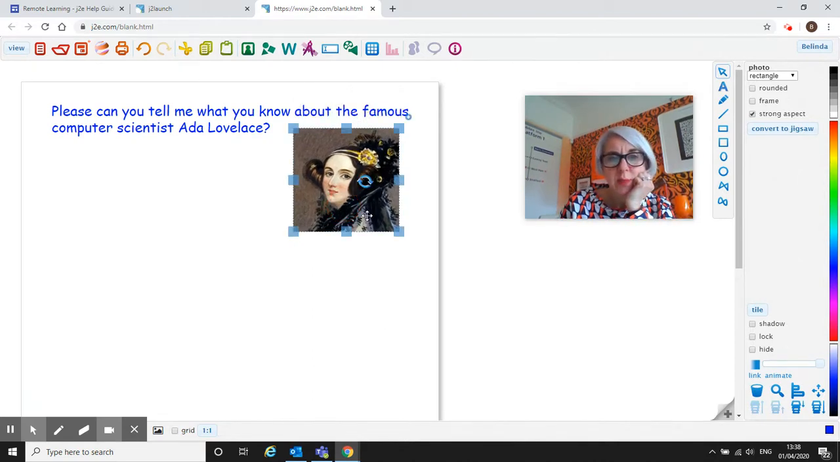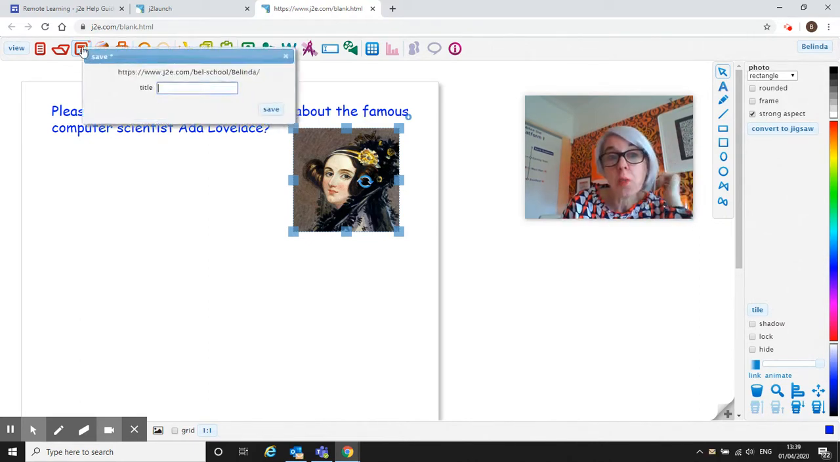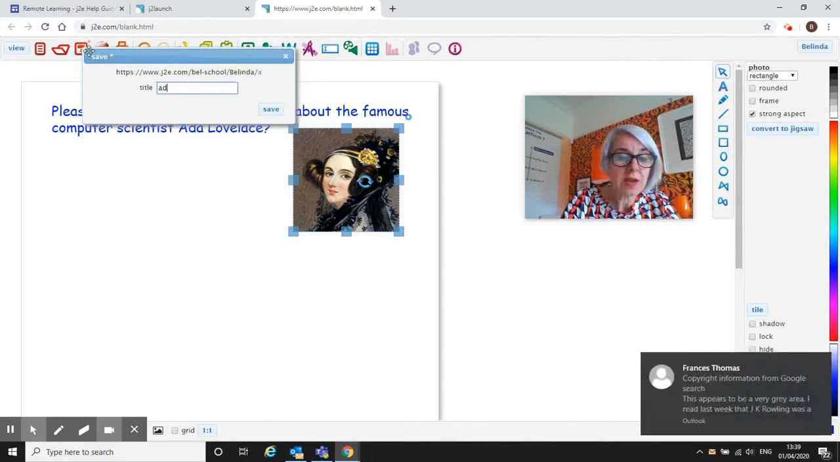So I've done my picture, I've done my text. That's what I want the children to comment on. That's their learning, is to tell us about Ada Lovelace. A good idea is save it, just in case you want to do it again at some point, or you want to add to it at some point. So saving it, this goes into your My Files, remember? So I might call it Ada Lovelace.